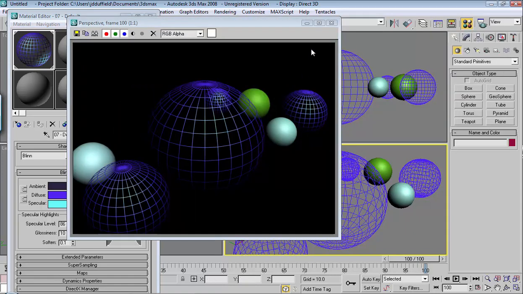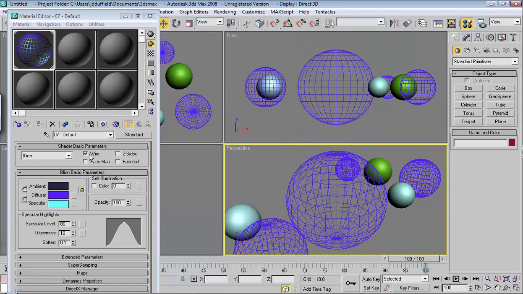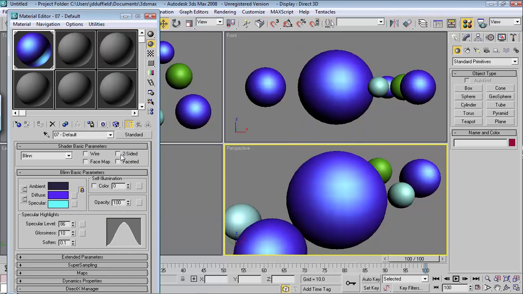You can also choose two-sided, which this really wouldn't make a difference, but if you had an object that was open and you wanted to make it two-sided so that whatever was inside matched the outside, you could click two-sided.